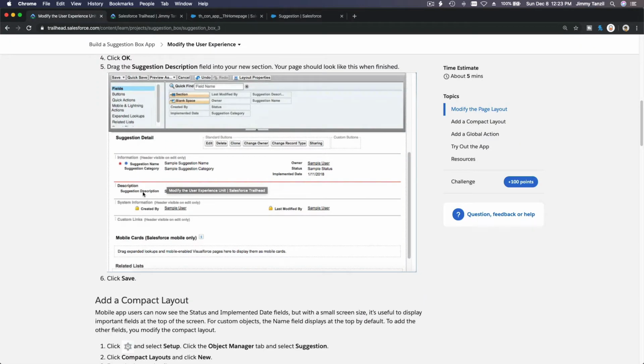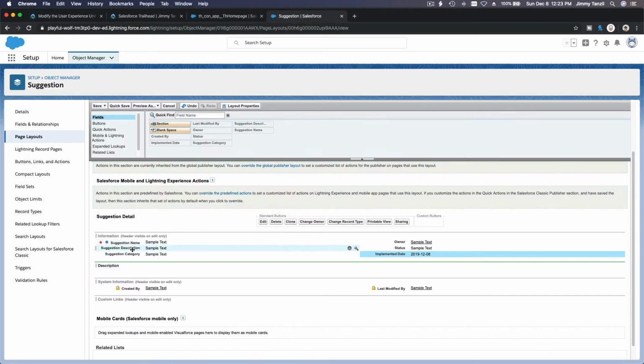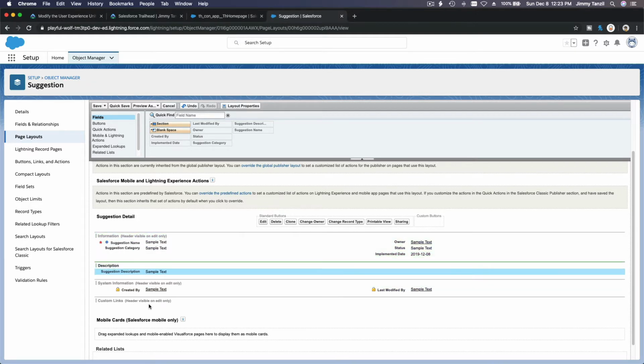Suggestion description and drag it over there. So this particular suggestion description, drag it over there. All right. And I want to quick save.